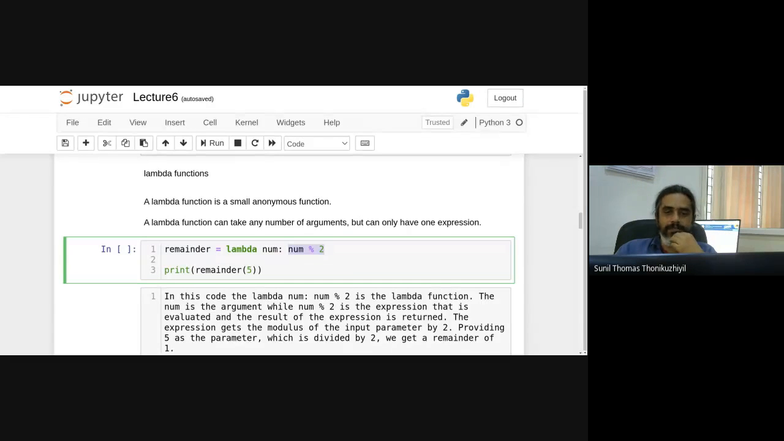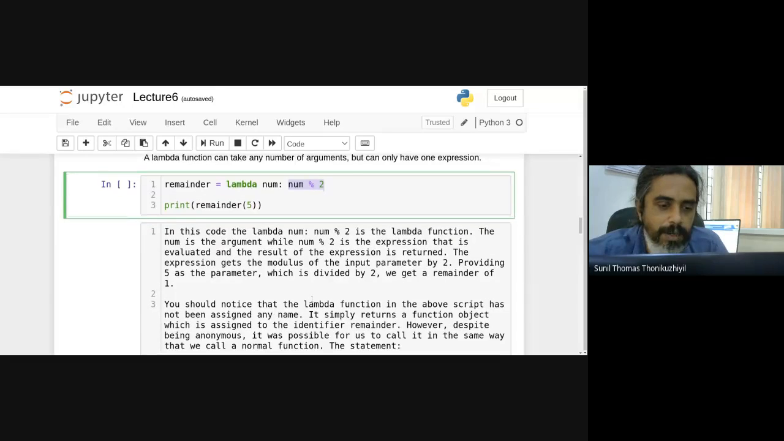Remainder, result that will be. So you can assign a lambda function to a variable, a placeholder variable like this. So remainder equal to lambda. So this is the idea of a simple lambda function.